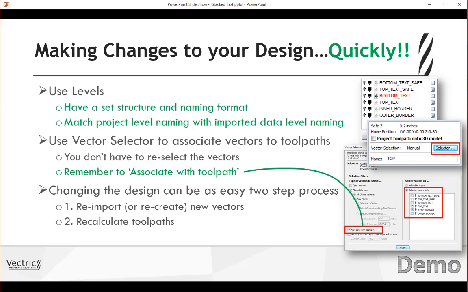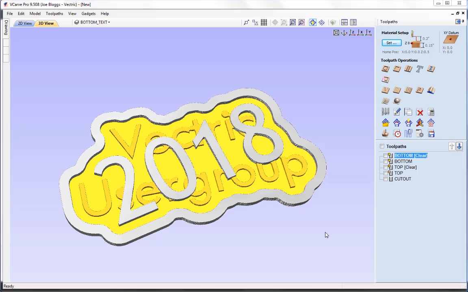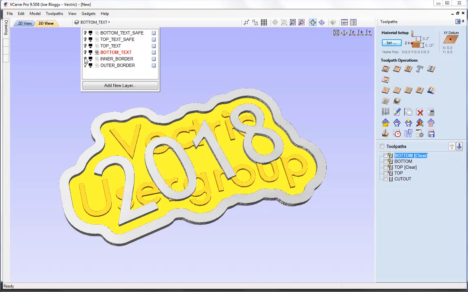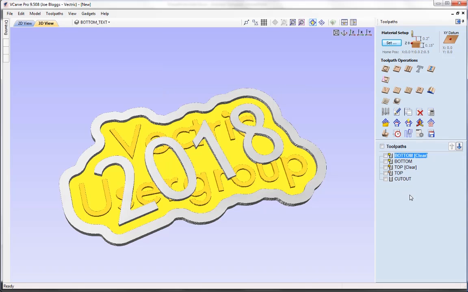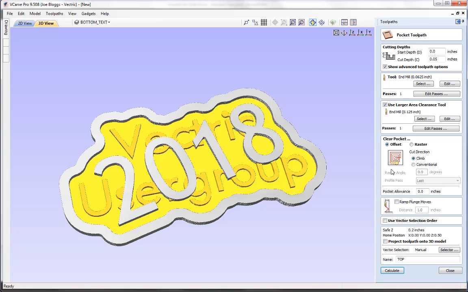So let's take a look in the software. Now, if we were to make any modifications to the vectors, we would have to manually reselect them and recalculate each toolpath, whereas we can make this work a lot easier by using the vector selector. So what I'm going to do now is just make sure that the vectors are switched on. So I'm going to make sure our 4 levels with the vectors are switched on, and then come back to our top toolpath, which was the first one we created.